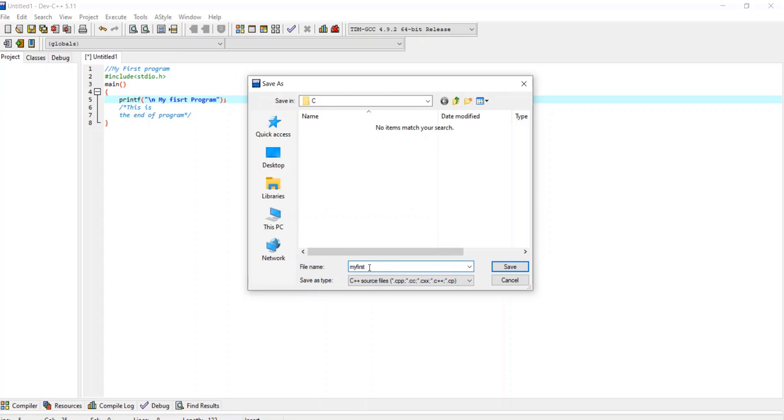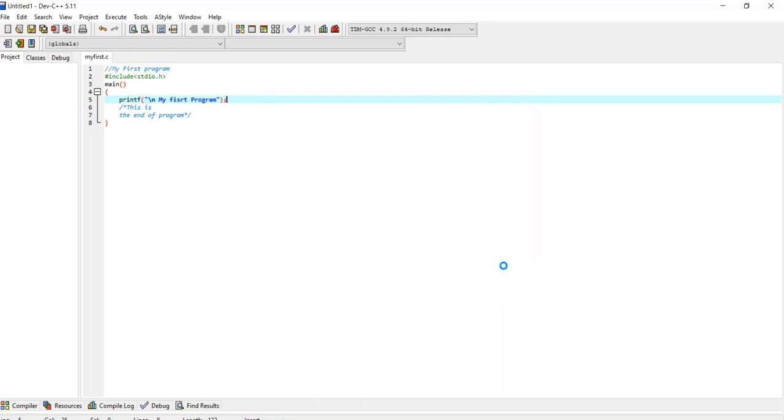Now this code has been written in C, and we have to tell the compiler that this is a C source code. For that we have to use the extension .c. So myfirst.c indicates that this source code is written in the C language, and after that we click on the Save button. Now our file is saved.